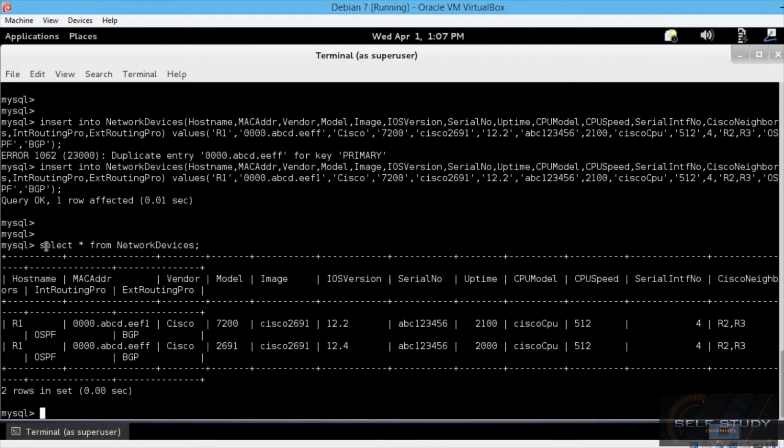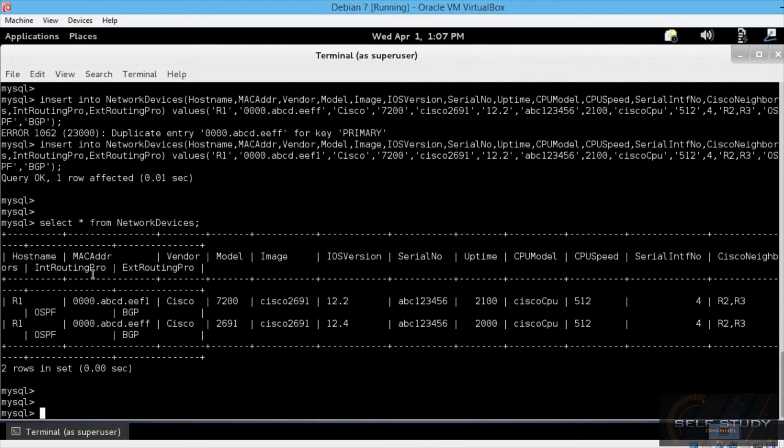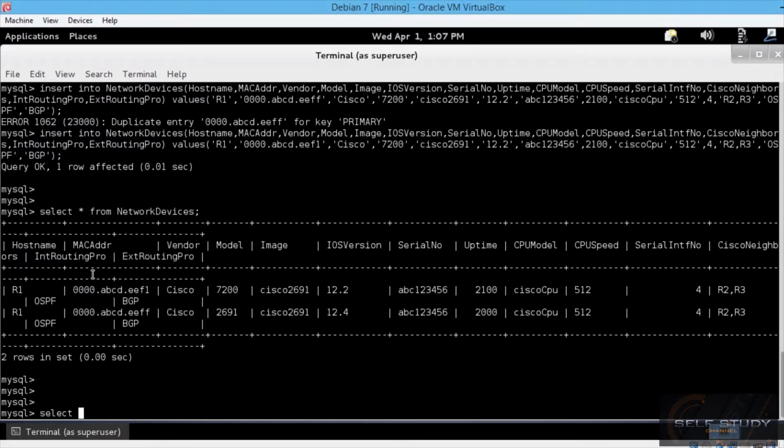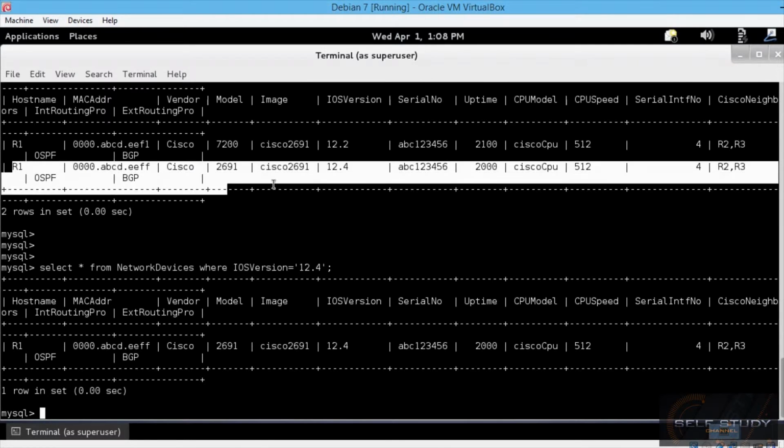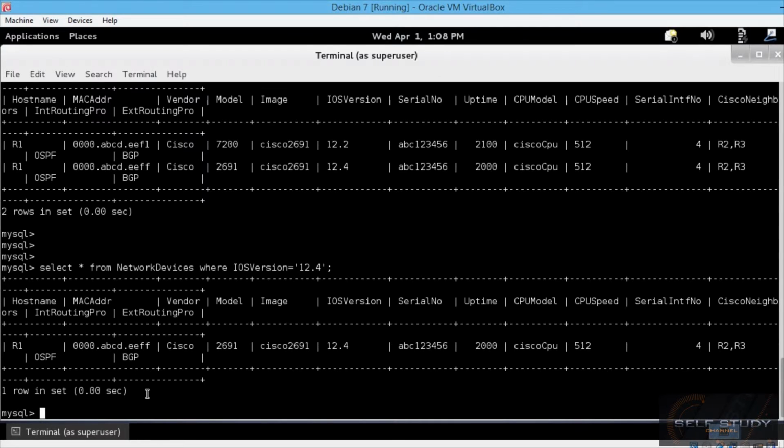Okay, the last SQL things I'll show you before closing this lecture are a couple of other SQL queries. For example, let's create a simple query that returns the rows in the table for which the iOS version is 12.4. So let me go ahead and type this. Select all from network devices where iOS version equals, and in between single quotes, 12.4 and a semicolon. Okay, so we got this row in the table right here because this is where we got the 12.4 iOS version. Okay, pretty cool.